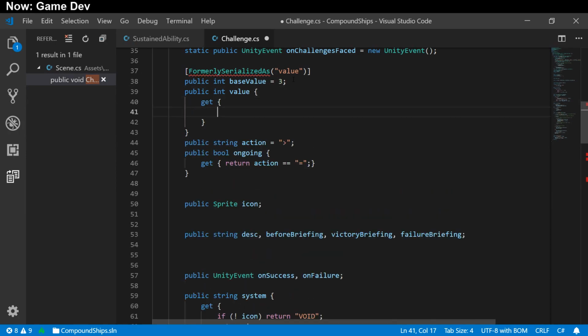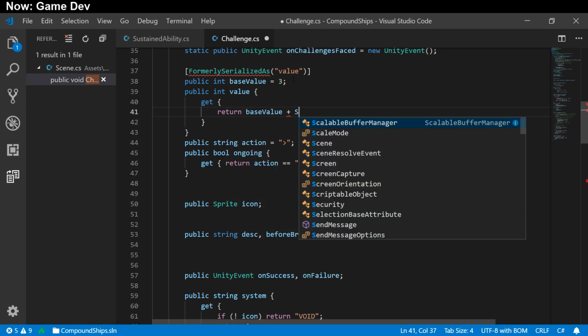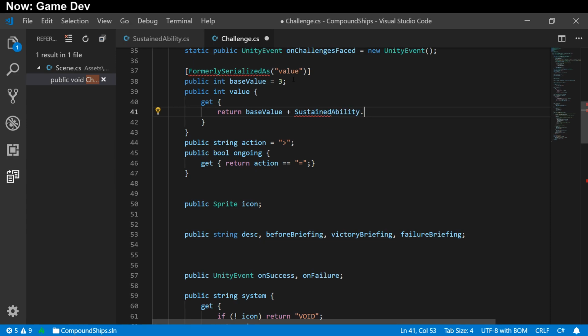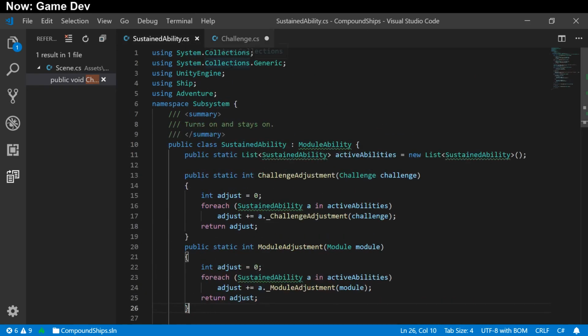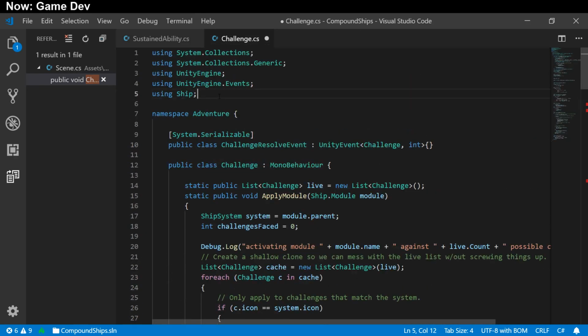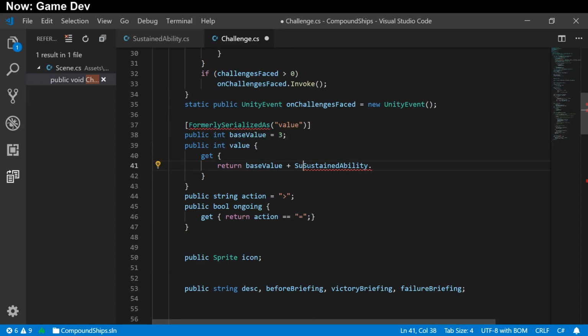And the value is going to do the exact same thing. It's going to return base value plus sustained ability dot adjust. So sustained ability is in the namespace subsystem. So we're going to want to just punch that in here. Subsystem dot sustained ability dot challenge adjustment, this. Boom, like so. And that will allow us to get the sustained abilities in play.